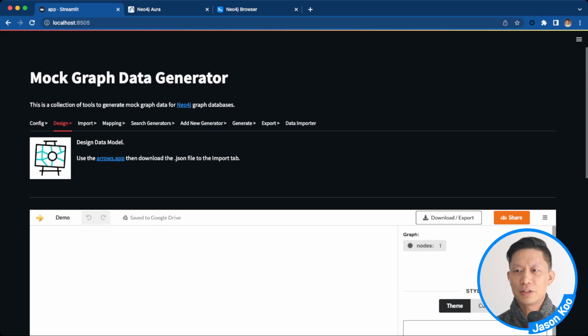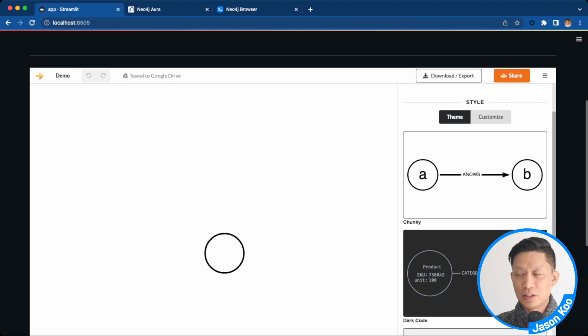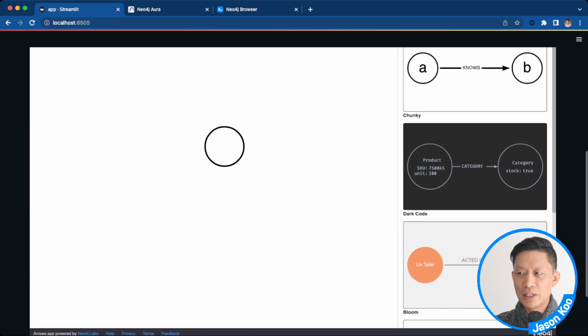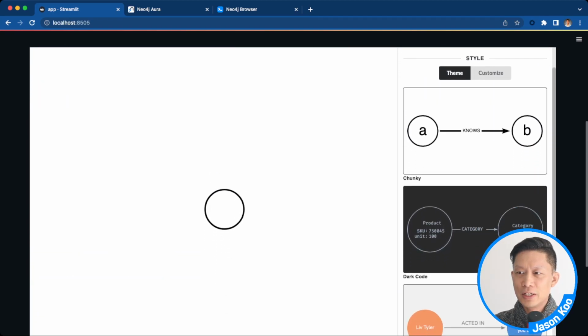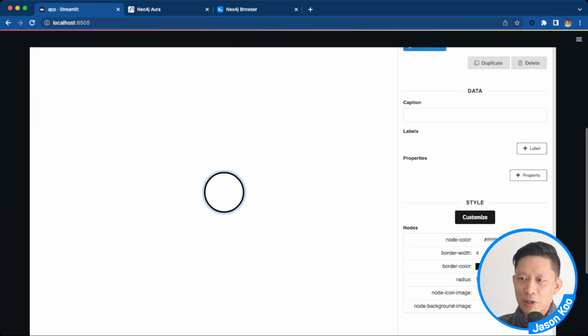Now here in the design tab, this is an iframe of the Arrows app, which is a great application for quickly modeling data for a graph database. And the graph database that we're doing this for is Neo4j, which is ultimately the database we're going to upload data to. But this Arrows app allows you to data model basically anything. It's not directly tied to Neo4j or any graph database.